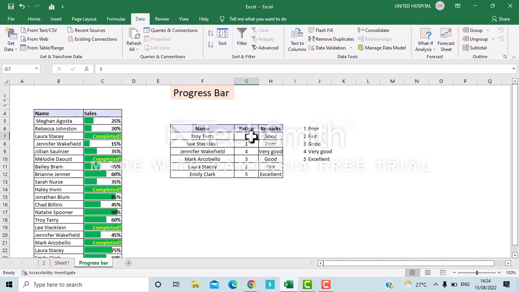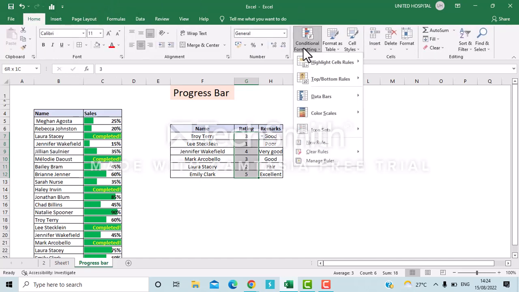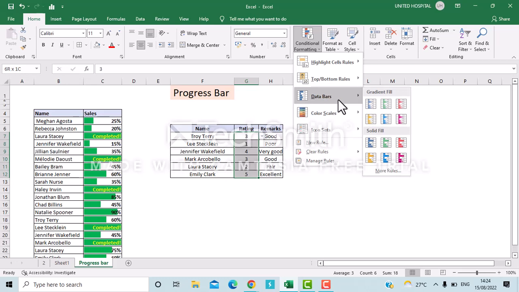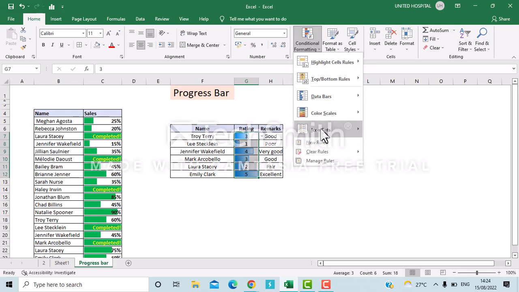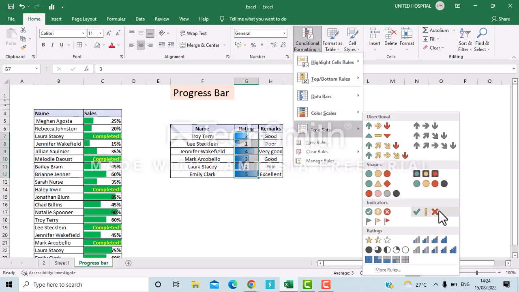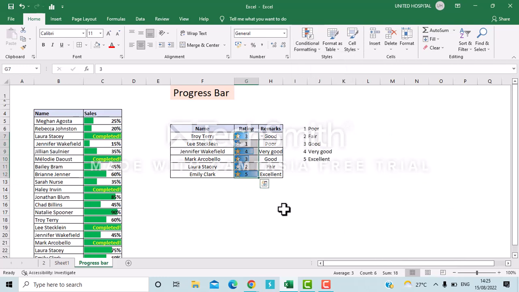For this also I want to create a bar chart, a progress bar. For that we'll go to the home tab, conditional formatting, data bars. I'm using this one. This is one type. Along with this I want to give stars. So I'll go to conditional formatting, where you will see icon sets. I'm including the stars over here. It will reflect the stars along with the progress bar.